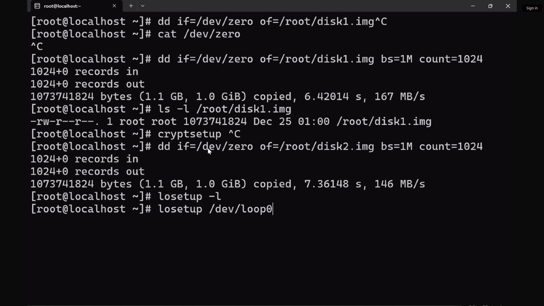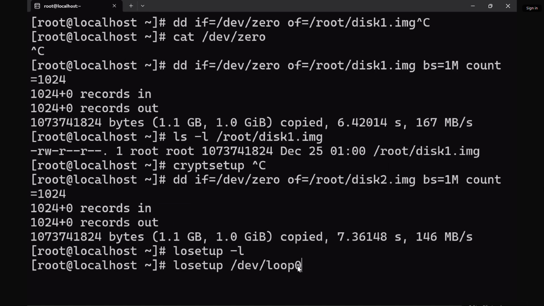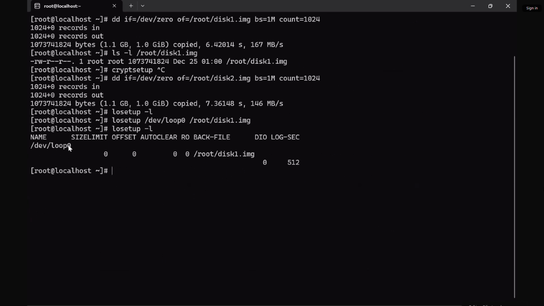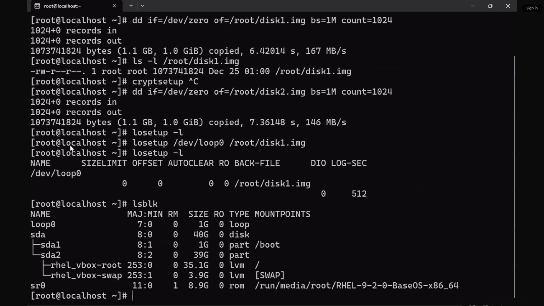For creating a loopback device, I am going to use losetup and /dev/loop0. My disk name is /dev/loop0, and the file from which I want to create it is in the root folder, disk1.img. Now if we check, you can see one loopback device is created. If you check with the lsblk command, list block devices, you can see a 1 GB loop0 device is created. Using this concept, I am going to create another.